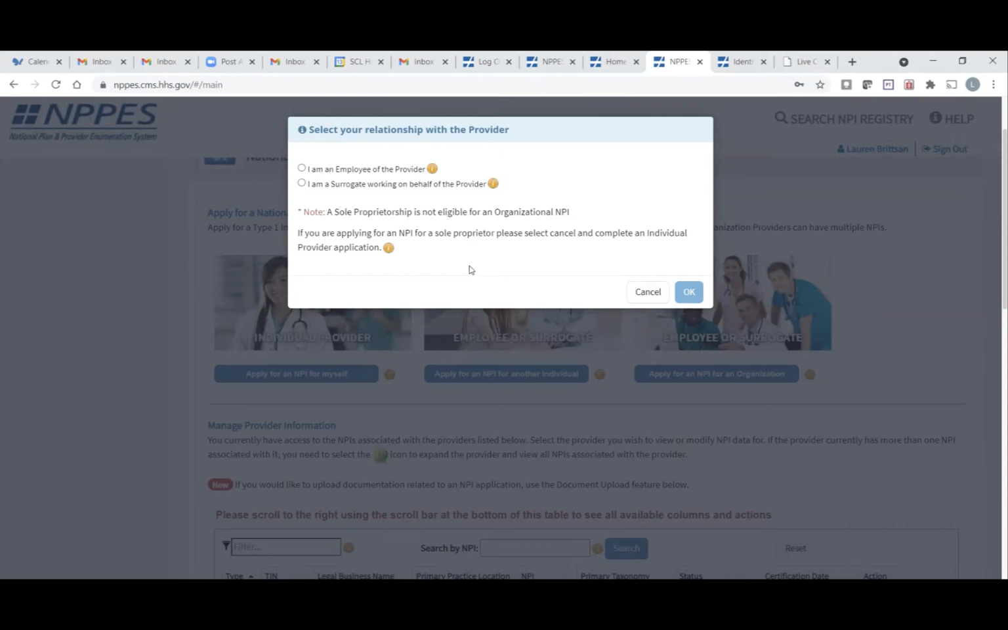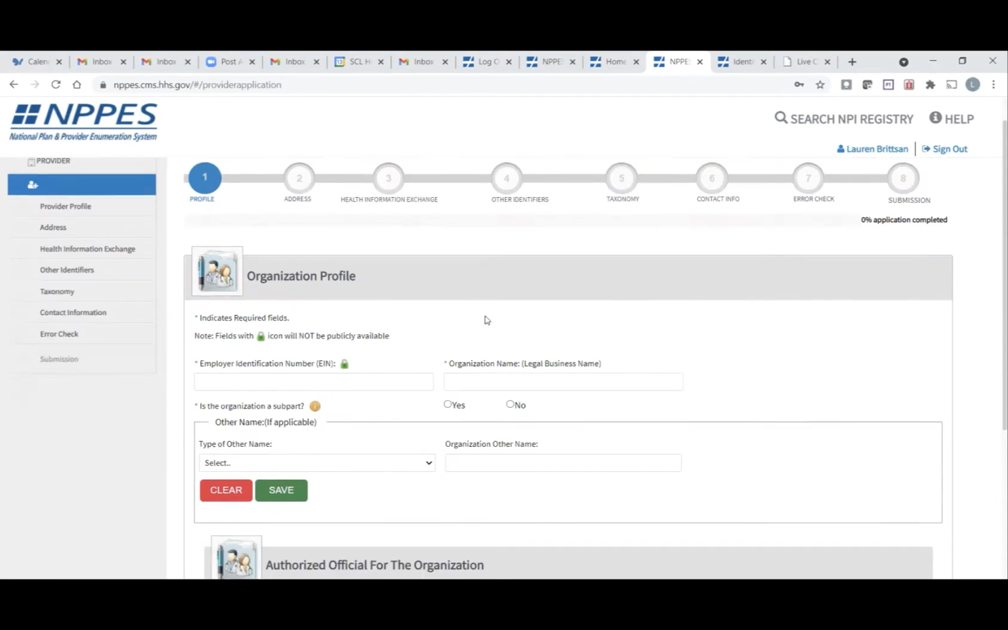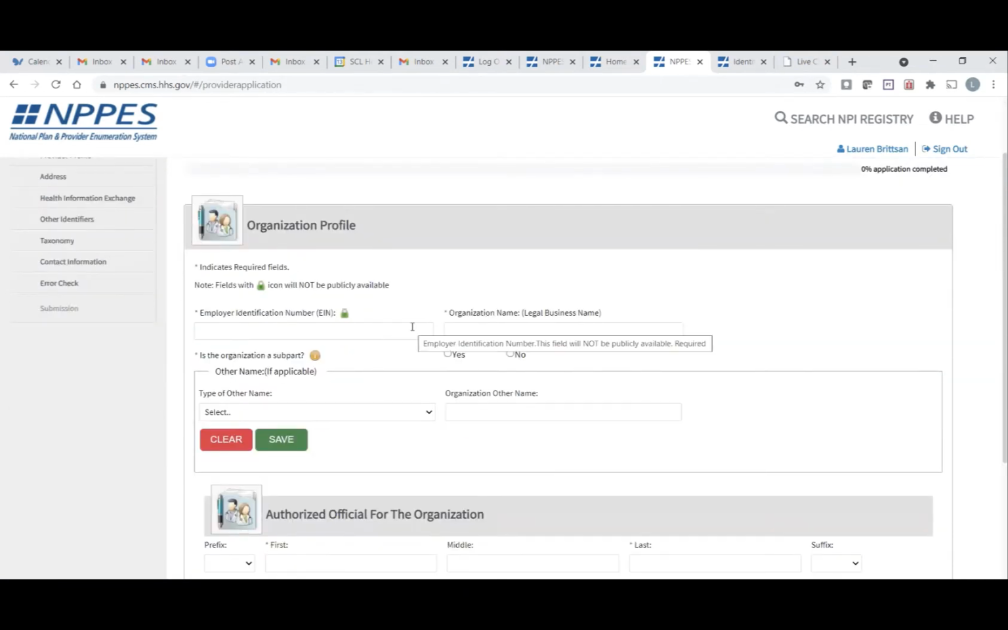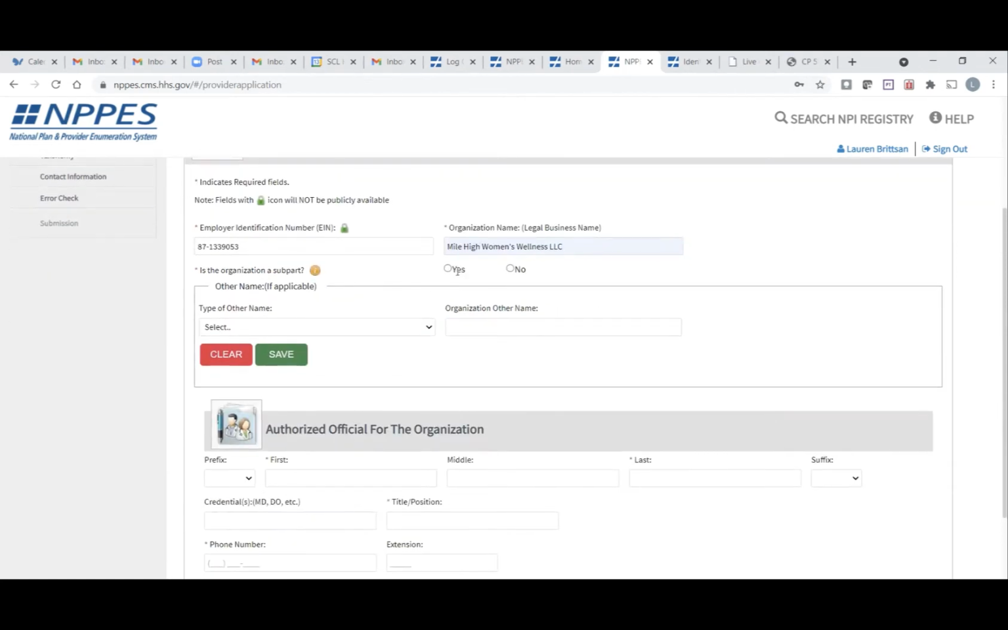An LLC. Okay, so we're gonna go ahead and say of those two options at the top, I guess we are an employee of the provider at this point. The best option. Okay, so your employee identification number is your business EIN. So if you have that handy, plug that in. And then that is the organizational subpart. You have to answer yes or no to that.